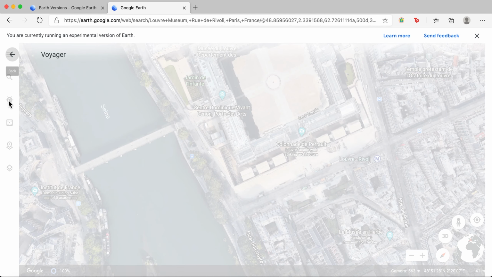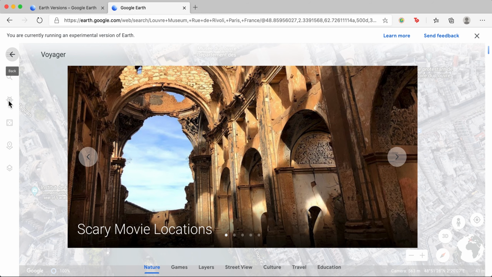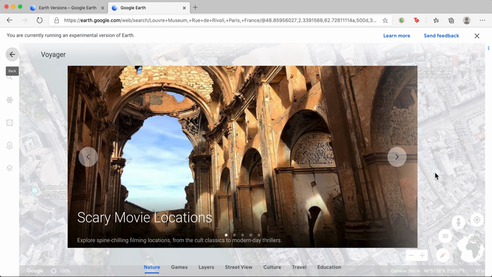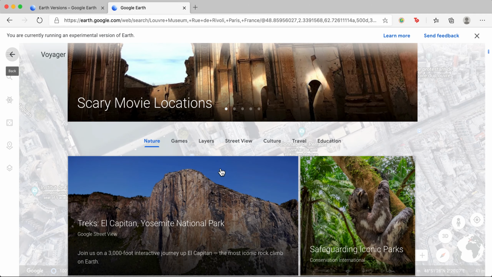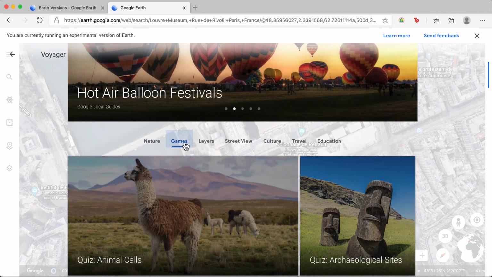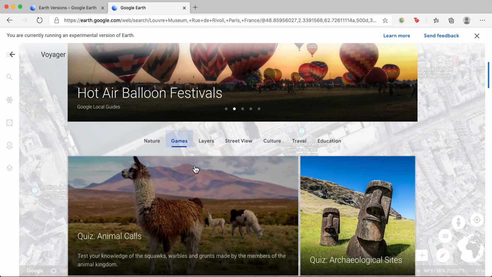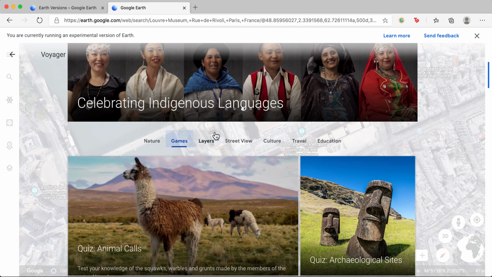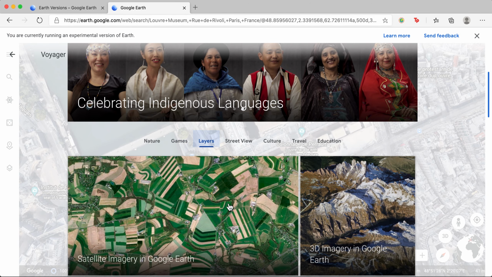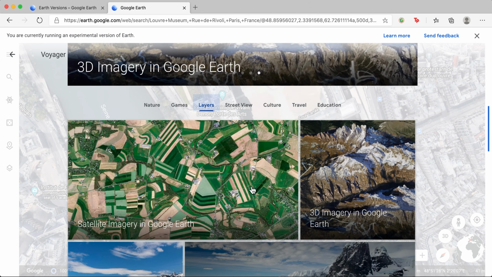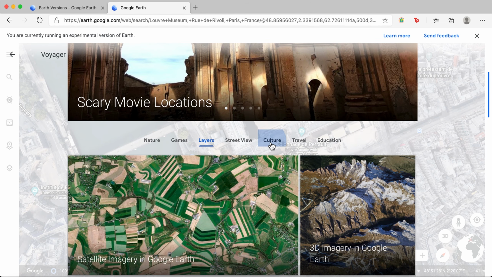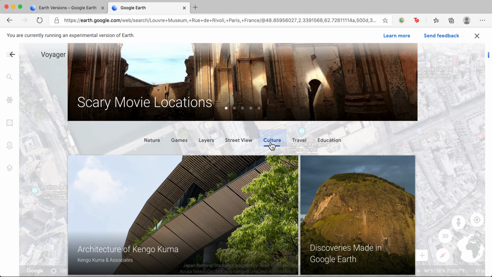And if we click this, this is actually a new feature to Google Earth, which is pretty cool. They've basically created all these curated lists of locations. This includes things where you can look at nature. There's actually games and quizzes you can play on here that relate to different locations. You can set different layers so that you can see the polar sea ice coverage, and how it's changed over the past several decades. So that's really, really cool. And you can do cultural tours and stuff like that.